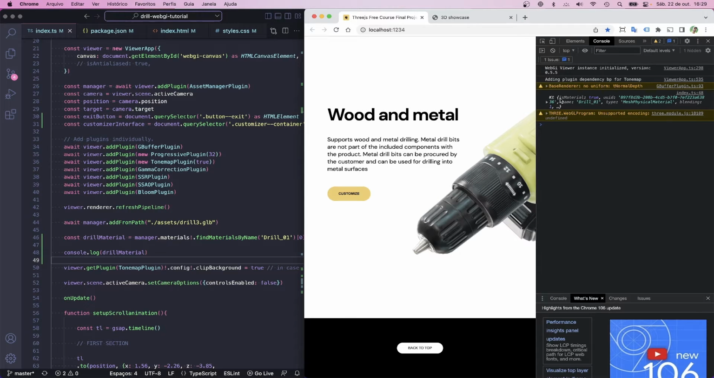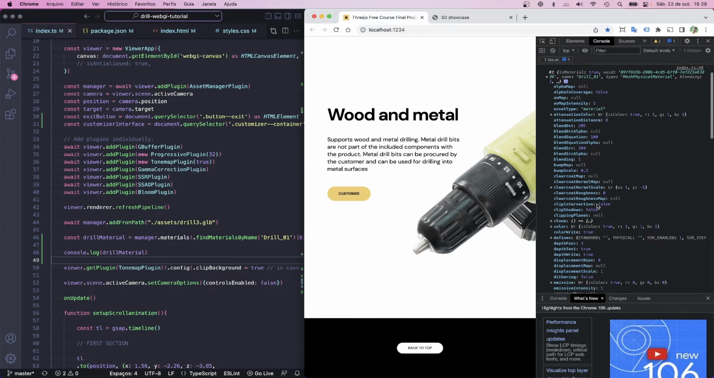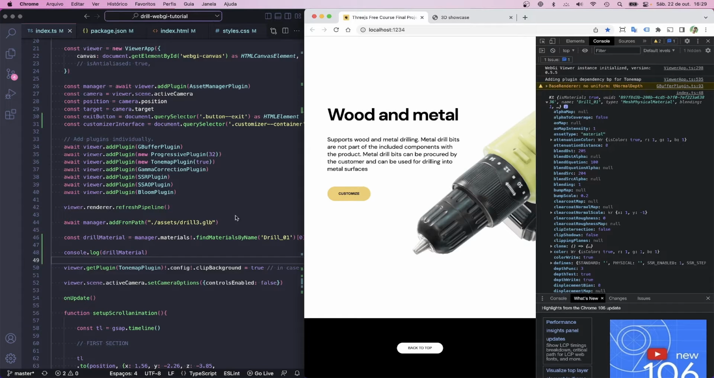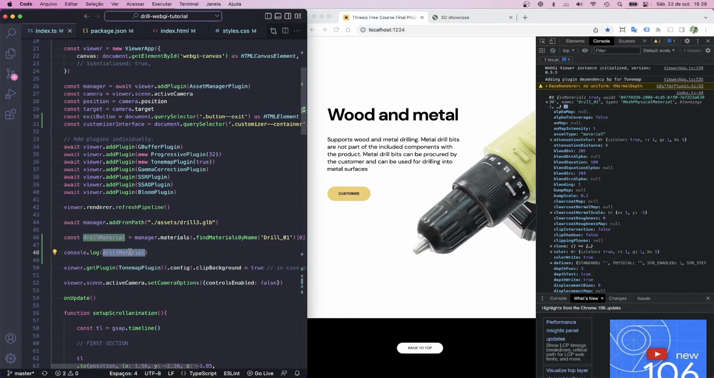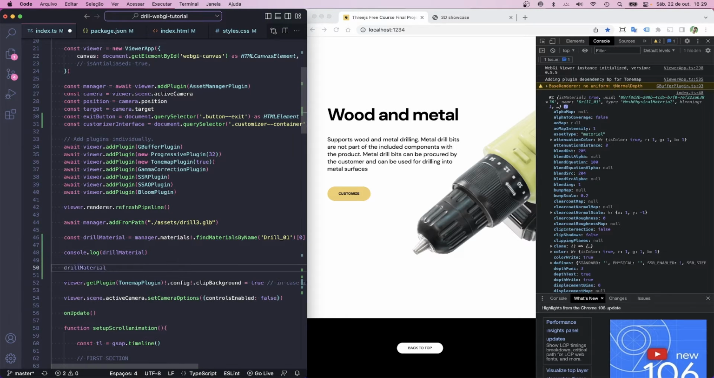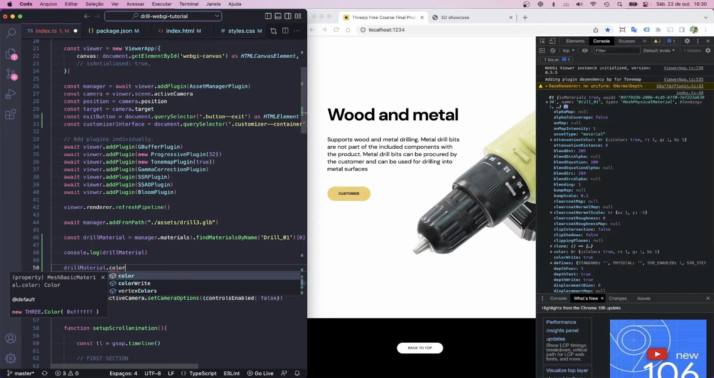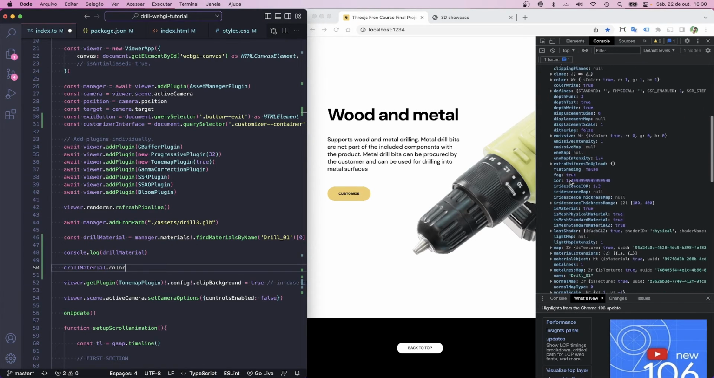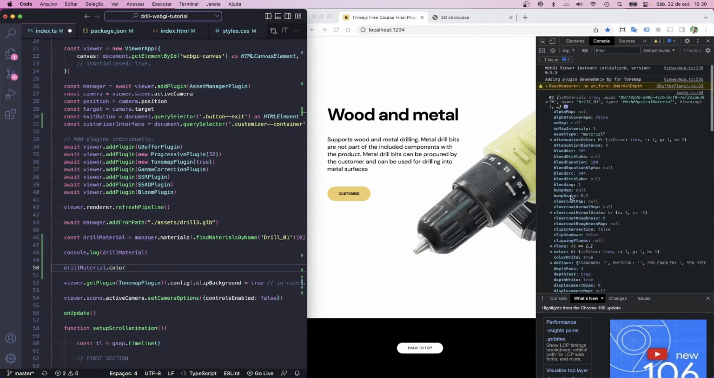So as you can see, we have our console log here, and it is working. We have all the properties for that material. So let's test. If I want to change the color, all I have to do is make the name of the const that I created dot color, because this color is a property of this material, and this property comes from here.